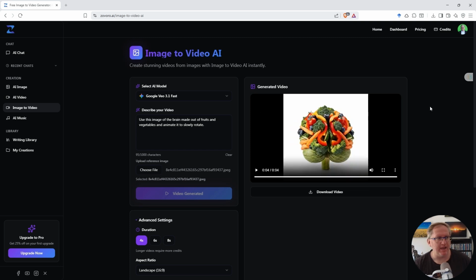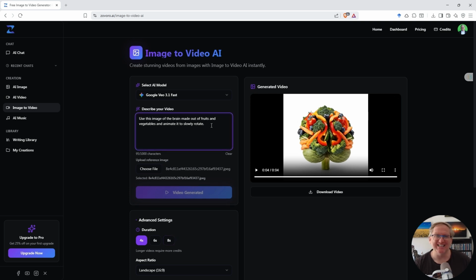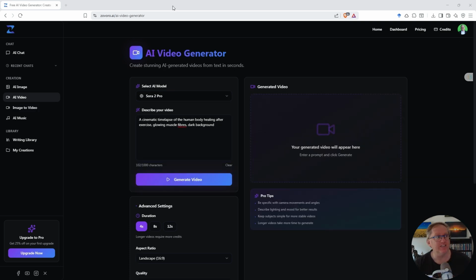And didn't do too bad. It only rotated partway around. So we could have either increased the duration of our video or we could have been more explicit in the instructions that we wanted a full 360-degree rotation. Always really important any time that we are giving any AI prompting that we are absolutely as specific as we possibly can be.